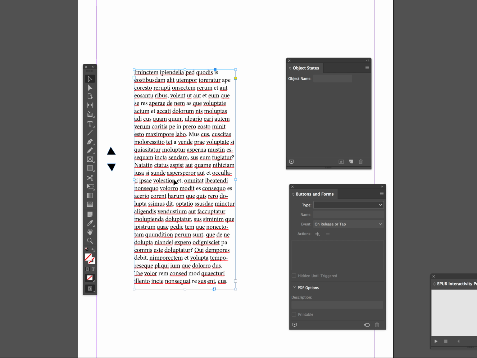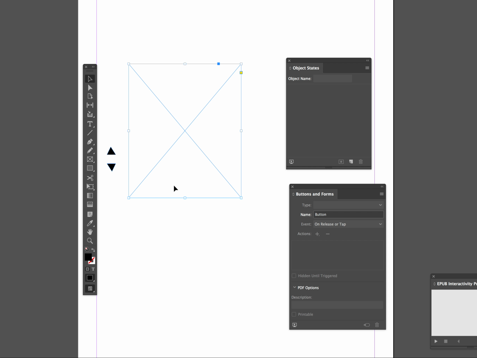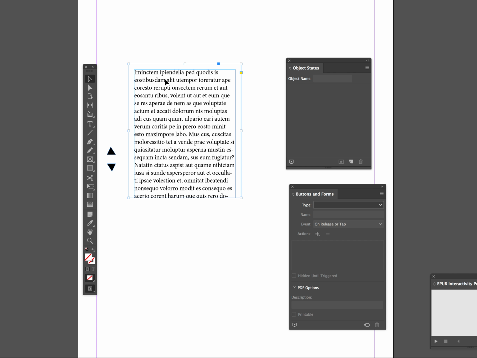Let's say this is all the text that we need to have on the page, but we really want a much smaller scrollable box. So I'm going to create a small box like this, and it's just an empty box. I use the rectangle frame tool to create it, and then I can grab just the text box and go to Edit, Cut, and then select the empty placeholder box and Paste Into.